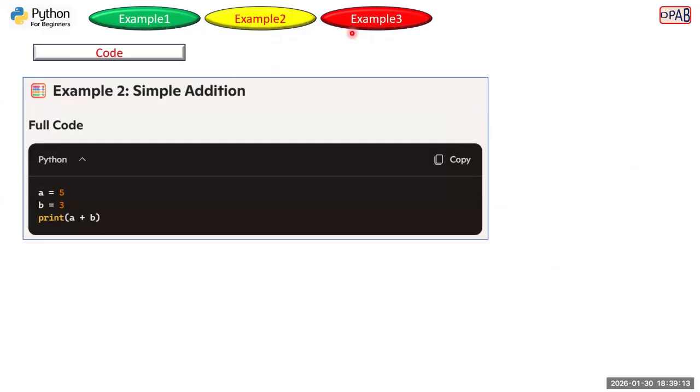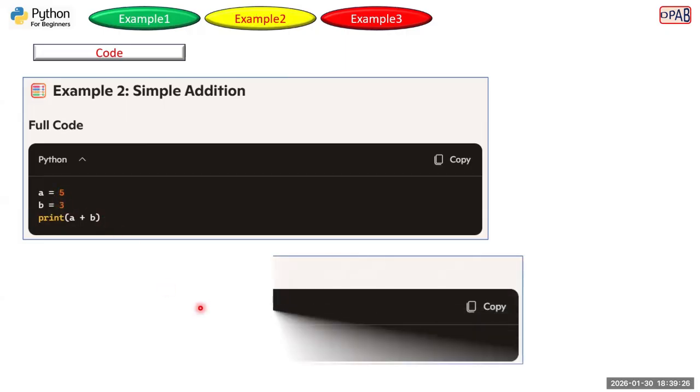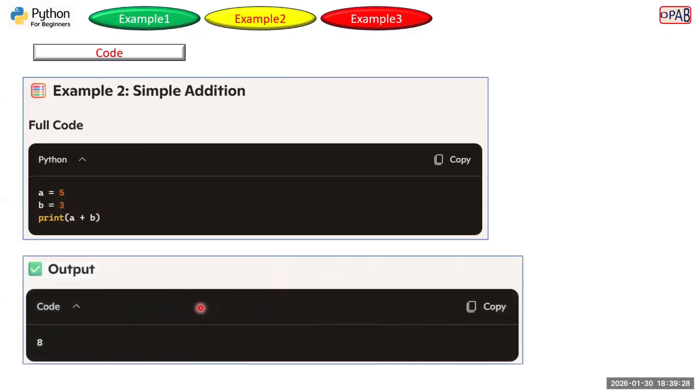Example 3 we have not yet completed. So in this video, we'll be seeing up to 3 examples. Example 2, it's a simple addition. A equal to 5, B equal to 3, print A plus B. The output you'll be getting is 8. So anybody will be able to understand.